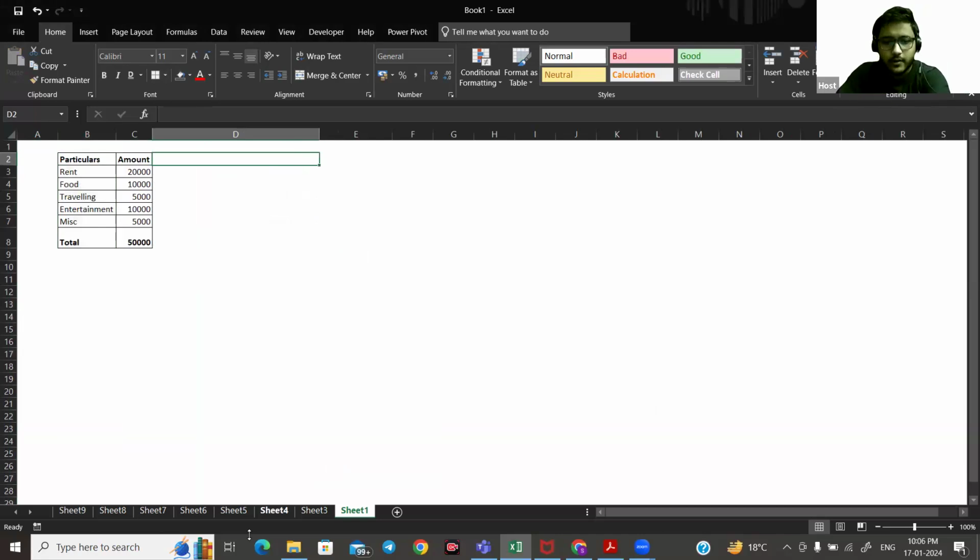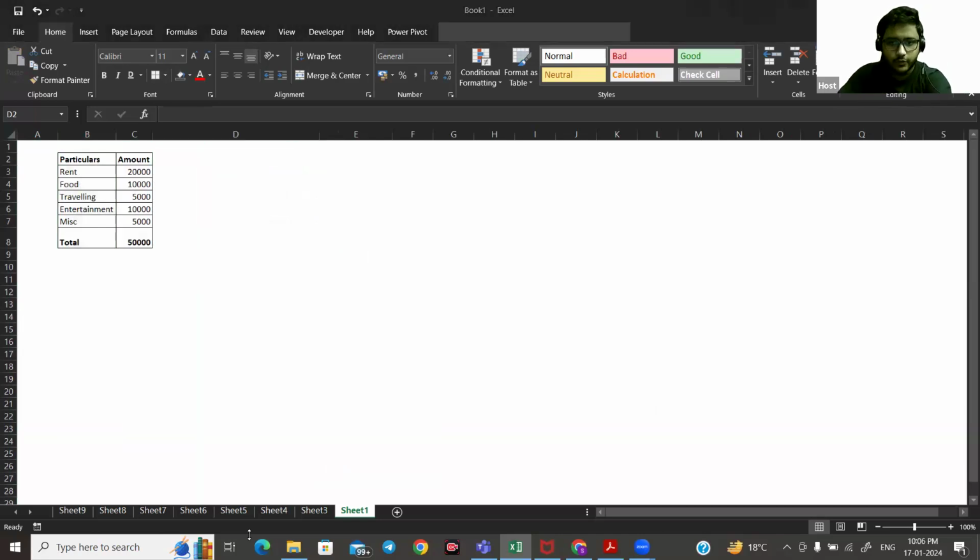Sort and filter. Has anybody used it? A few times. Okay, Gitesh. Pranav, you have used. Sajal, okay, you have used. Now, what do you think is the biggest mistake people make in sort and filter? Can you tell me that based on your experience?